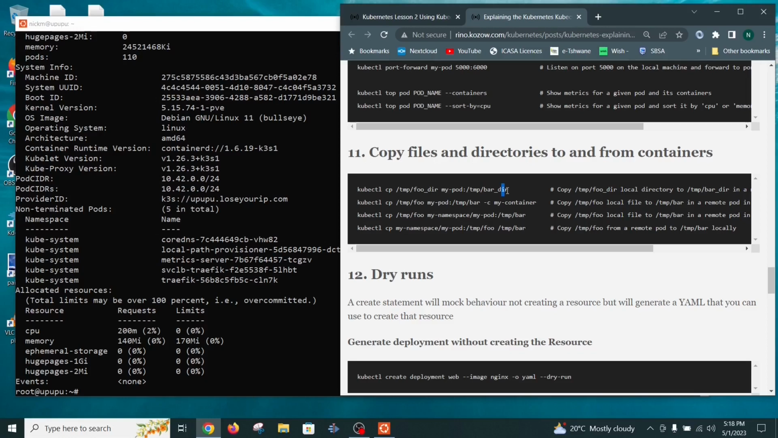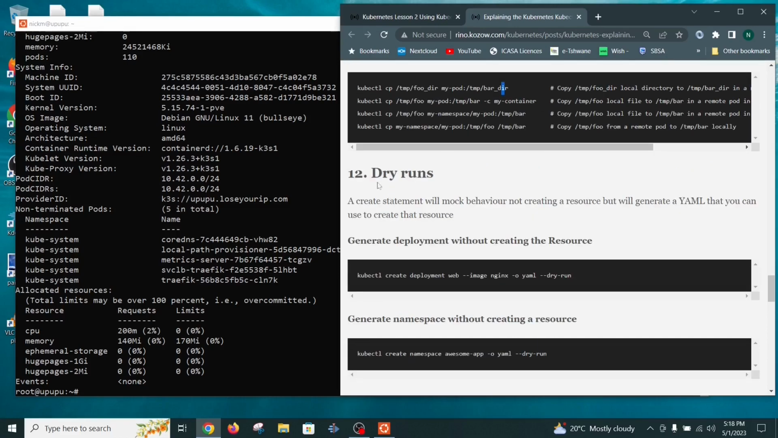You could be copying files from the pod outside to the file system. So this is a very useful mechanism for updating certificates and things like that inside the pod, where you can copy files to and from. Dry runs is an important category.